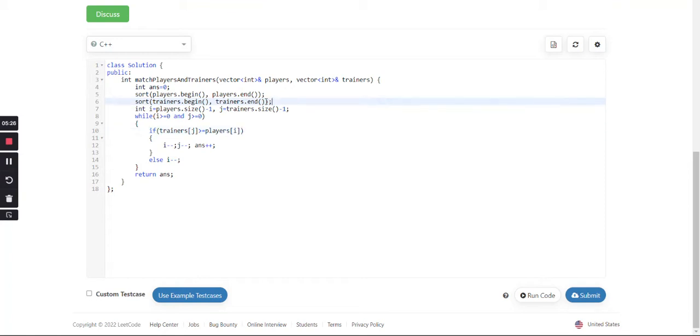First of all, what we did is we sorted players and trainers. We put the two pointers i and j at the last of the players and trainers. Now we need to implement the condition: while i is greater than or equal to 0 and j is also greater than or equal to 0, because we do not want i or j to be out of the bounds of the array and get a segmentation fault. Now, if the jth training capacity is greater than or equal to the ability of the ith player, then we need to move both the pointers to the left, and the answer should be incremented by 1.